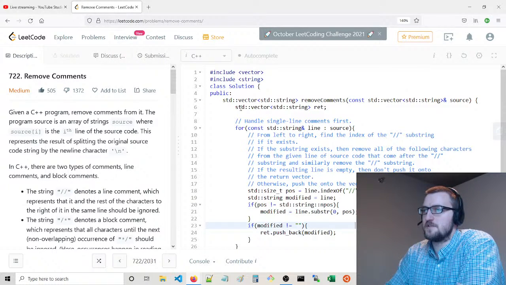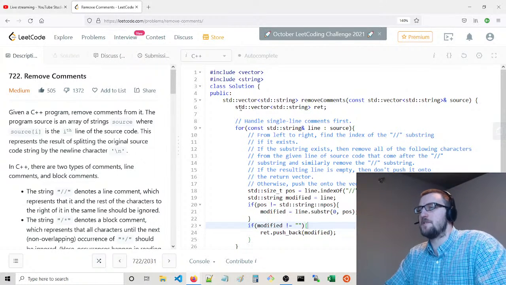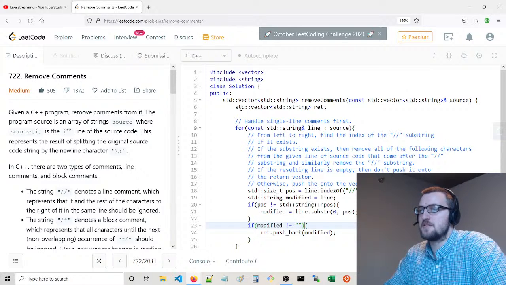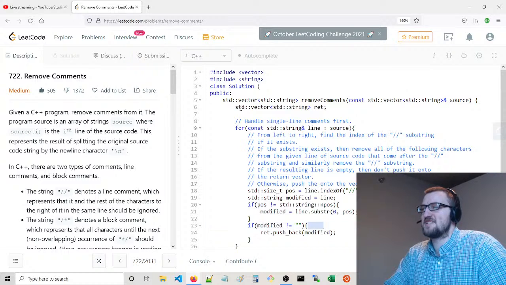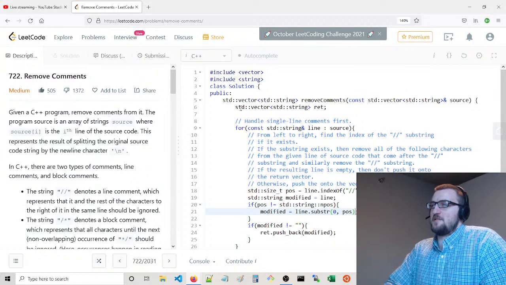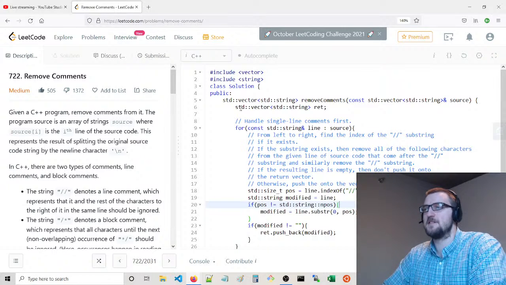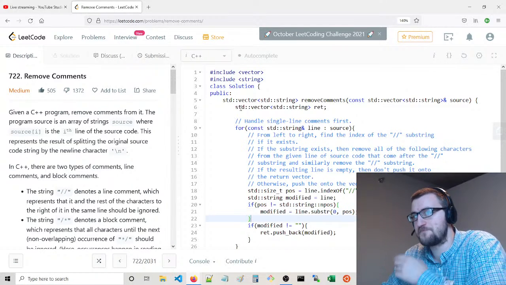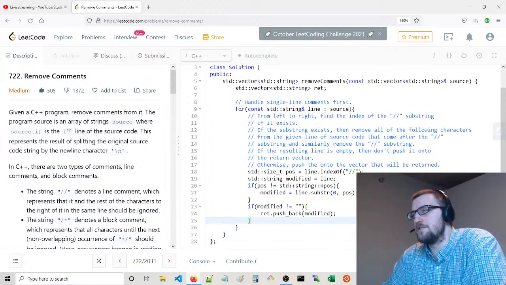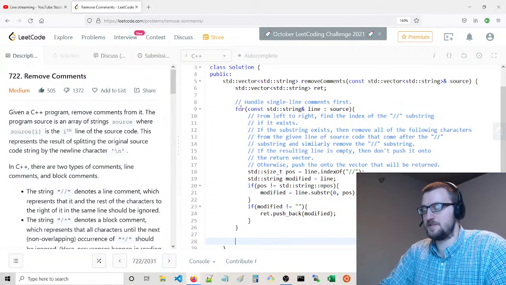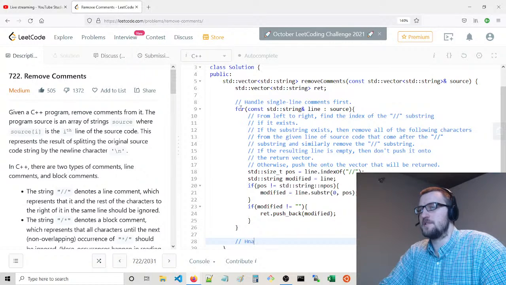So we're going to take that. It's not a very obvious or easy thing to explain, but know that position is the number of characters. There's a little bit of math in there, but not too bad. Okay, so if modified is not equal to empty, then we push back, otherwise we skip. So there we go. That's what we do to remove the single line comments, handling the multi-line comments.